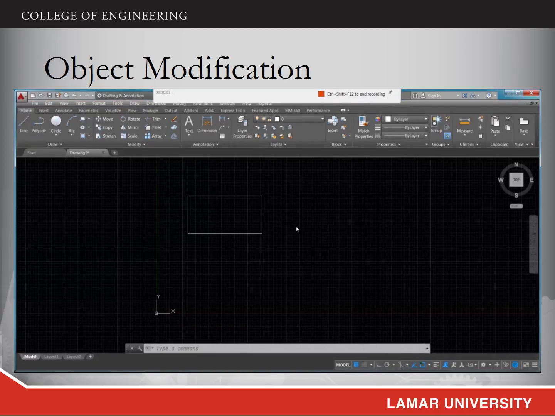The second command, stretch, is applied for you to stretch some objects in your current drawing and modify the dimension and shape of the objects. In this example, if we want to change the dimension and the shape of this rectangle, you have to call the stretch command.